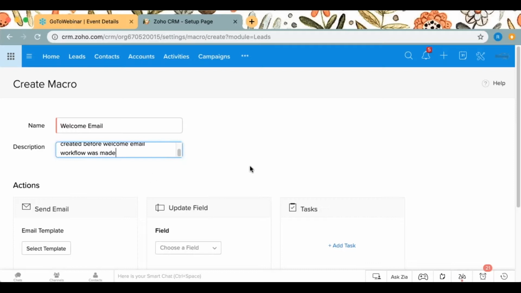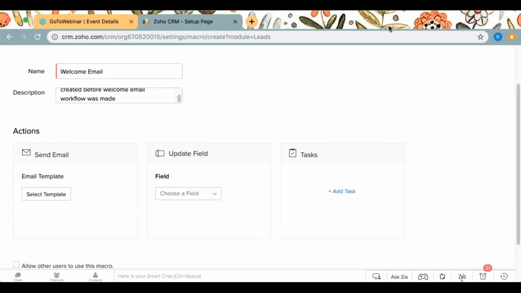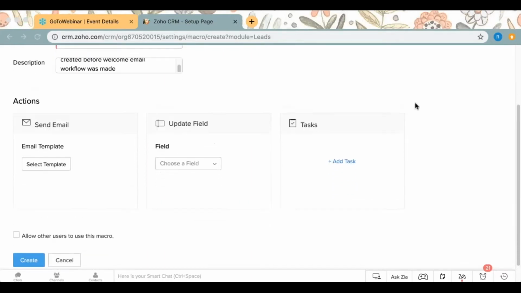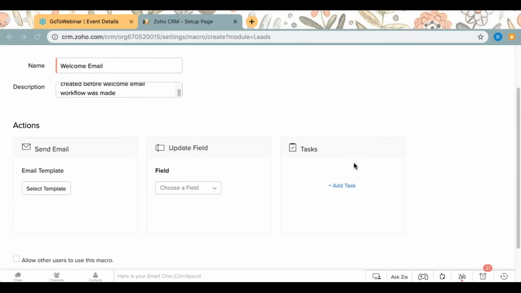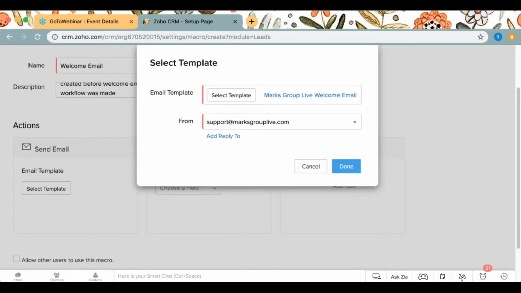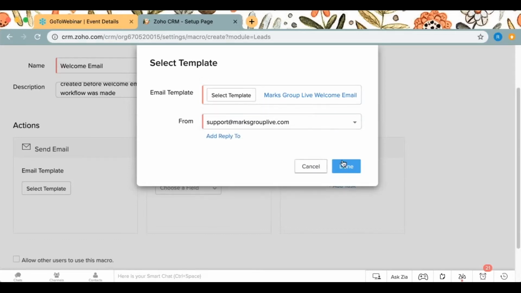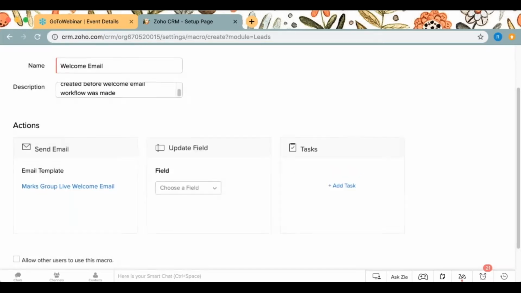All right. So here you have a few actions. You don't have the webhooks, you don't have the functions option in the macro. You can just send an email, update a field, or create a task. So I'll go ahead and select a template. It's going to take me to my templates field. I'll click on Mark's Group Live welcome email. You can choose who you want this to be from. Keep the support at Mark's Group Live. And done.